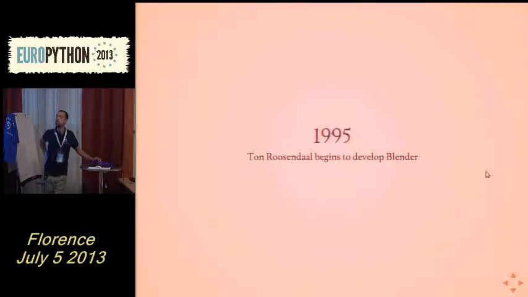So, Blender development begins in 1995, and the author is Ton Rosendahl. He was working for an animation studio, and they needed an internal modeling tool. So he started to work on a piece of software that later will become Blender.